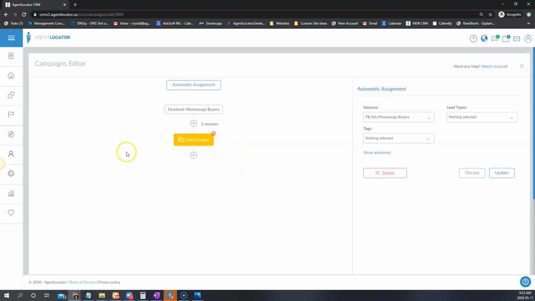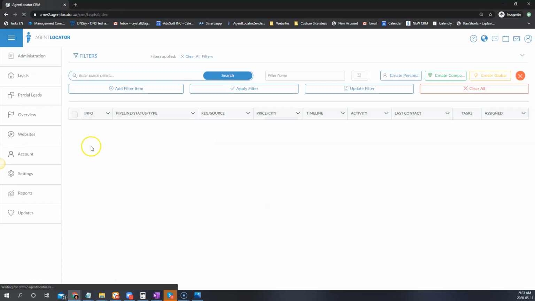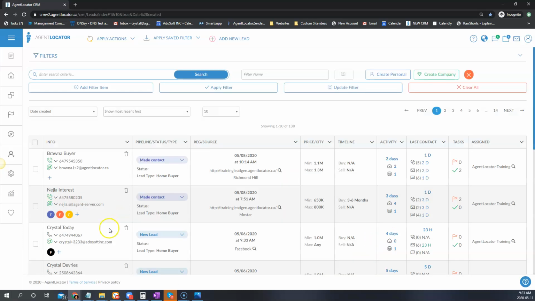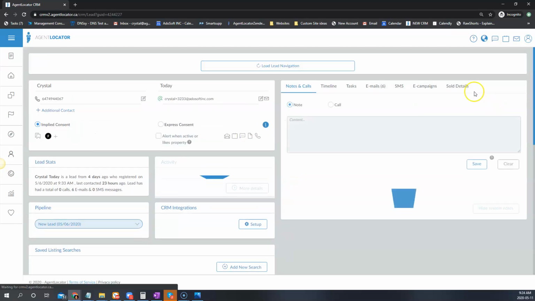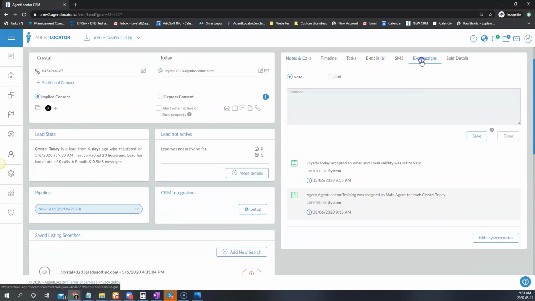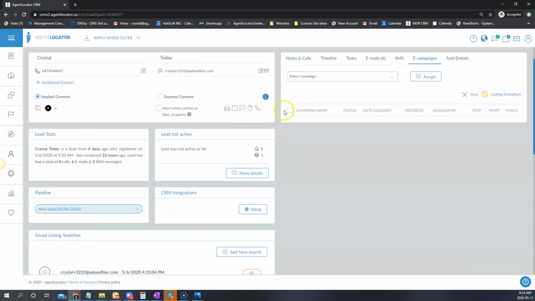And then you will see on the lead itself, when you look at the email campaigns under the lead information, so I'll just show you where that is. If you select the email campaigns here, when your test lead comes in, you would actually see that it's already assigned to that specific campaign. So hopefully that helps you out.